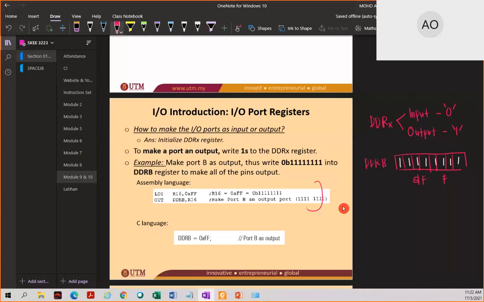So how do we write it in C programming? It's really simple. You just use DDRB, put an equal sign, and then the number that you're going to send out to your DDRB. In this case, 0xFF, and then put the semicolon. This is how you initialize your port B as an output port.